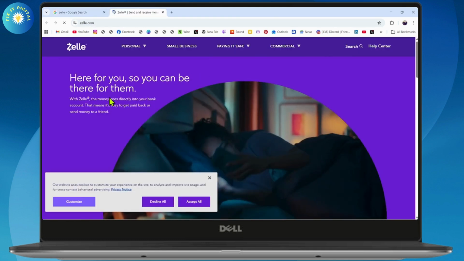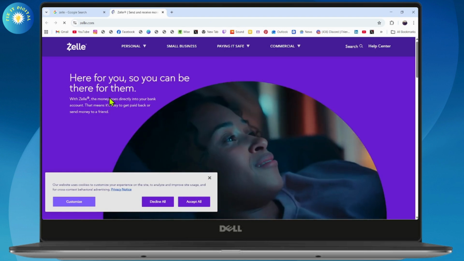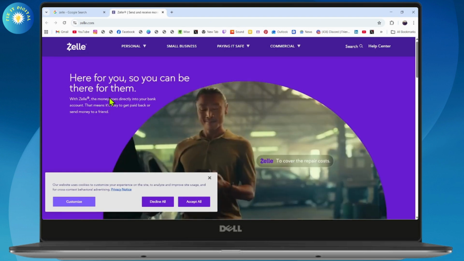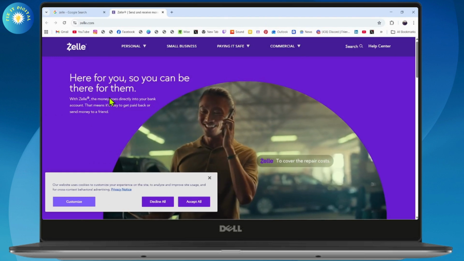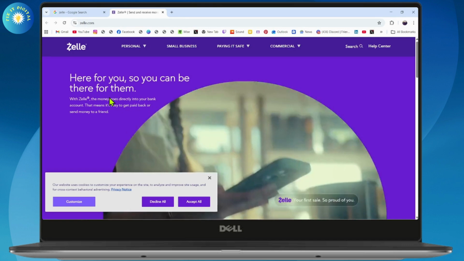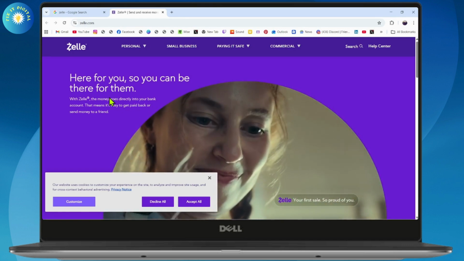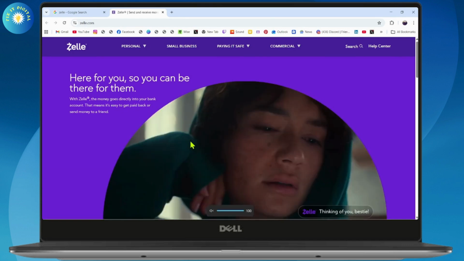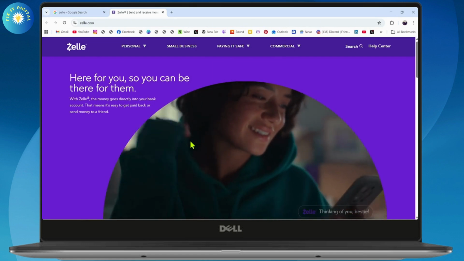Opening a Zelle account is a straightforward process that allows you to send and receive money easily. So, the first step is to check eligibility. Ensure that your bank or credit union supports Zelle. Most major banks in the US offer Zelle services, so check their website or contact customer service for confirmation.